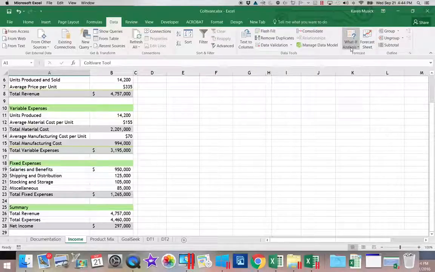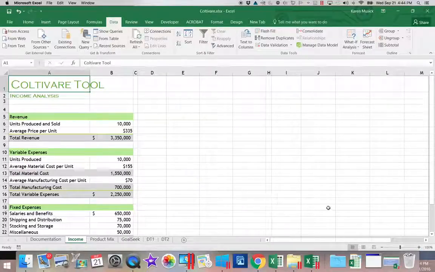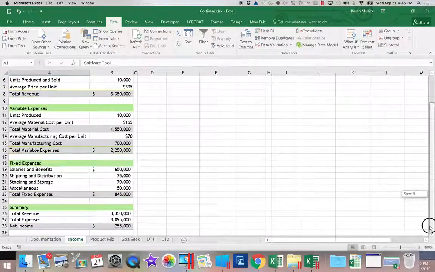So if I wanted to see some of the other ones, I could go into Scenario Manager again by using the What If Analysis button. And maybe I want to see what reduced operations would do. So I can click on that and click Show. Now when I look down here, you can see the effect on income.